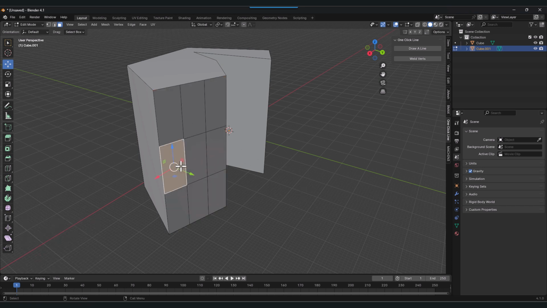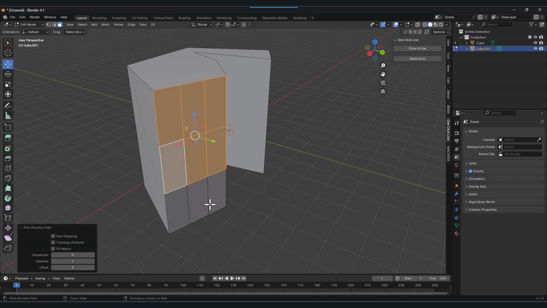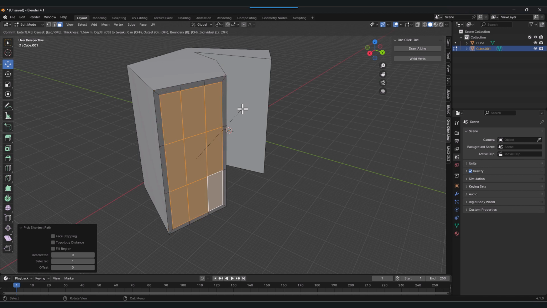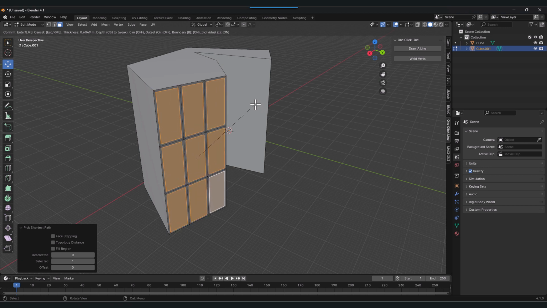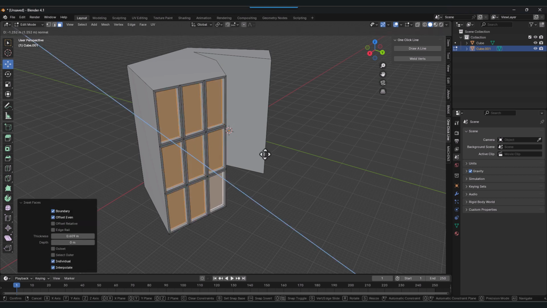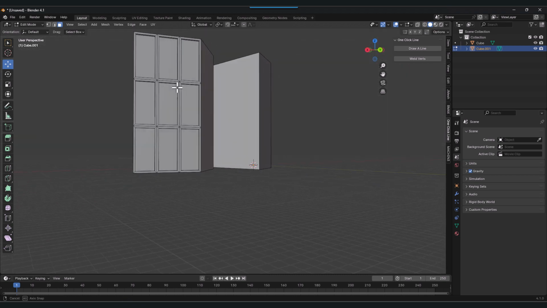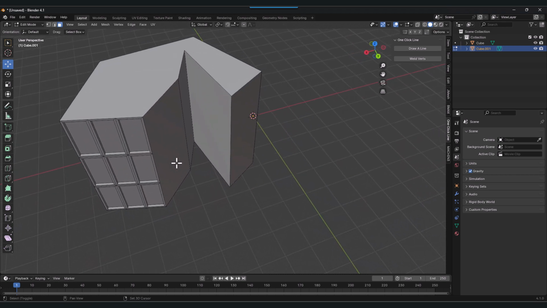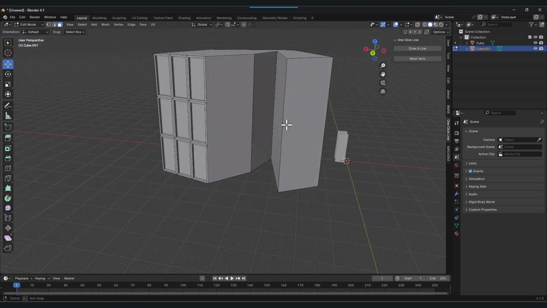Yeah, there we go. I could take all these. I think it's I, and then I again. Yeah, there we go. And we could do some windows here, you know, and get some kind of building going on here pretty quickly.